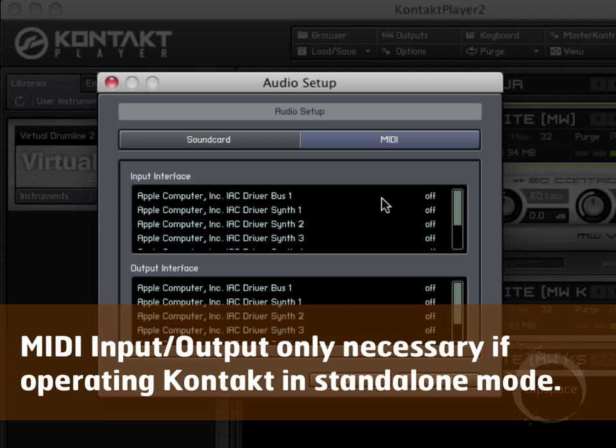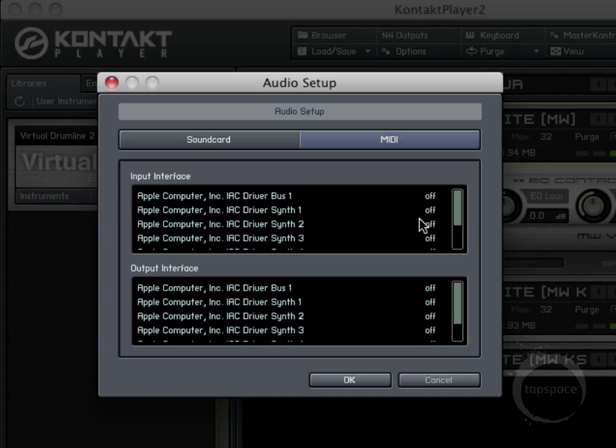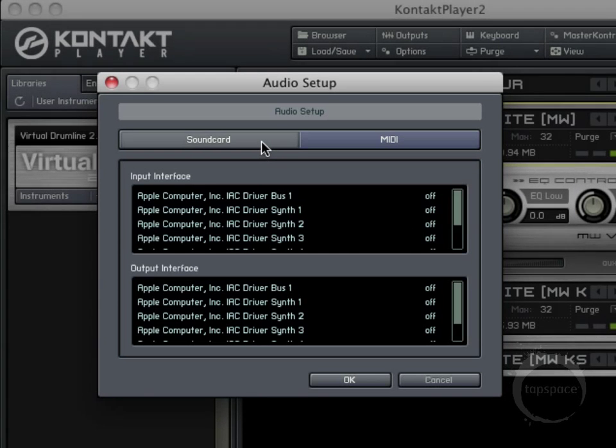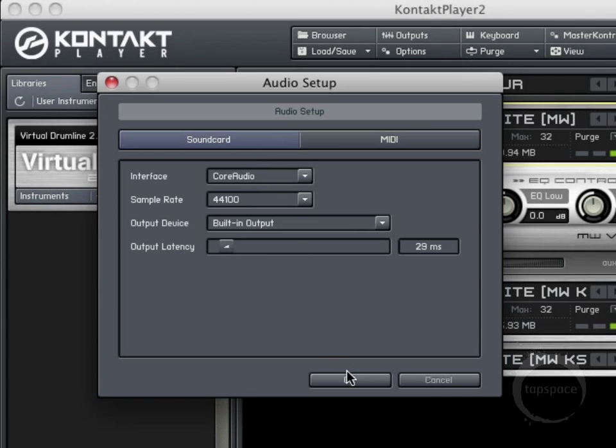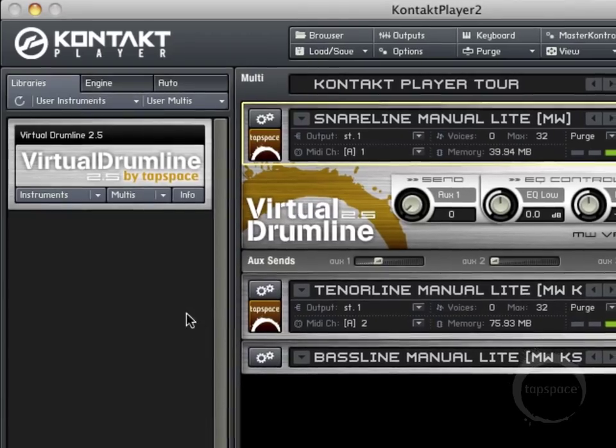You'll see those available here, but that's not something we'll really be covering in this video, just because the goal is to give more or less a view of Kontakt Player 2. So that's something you can research a little more on your own if you'd like. But everything's set the way I'd like it, so I'll go ahead and click OK here.